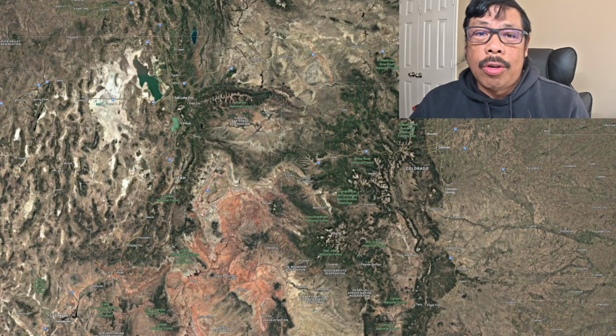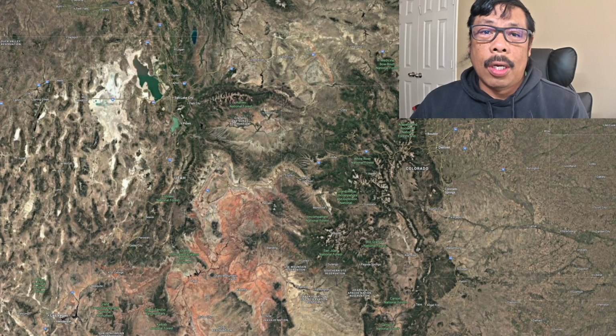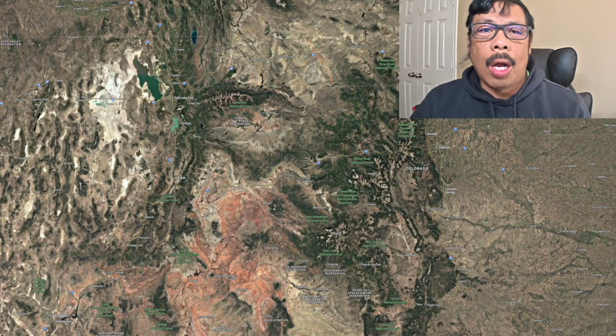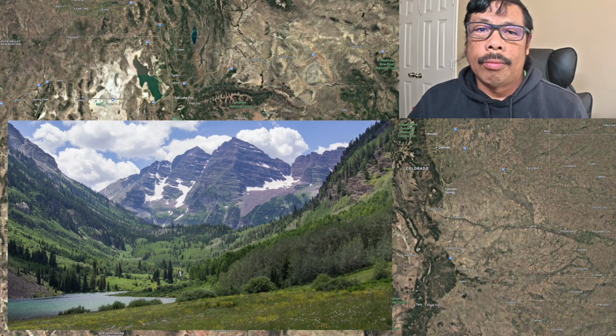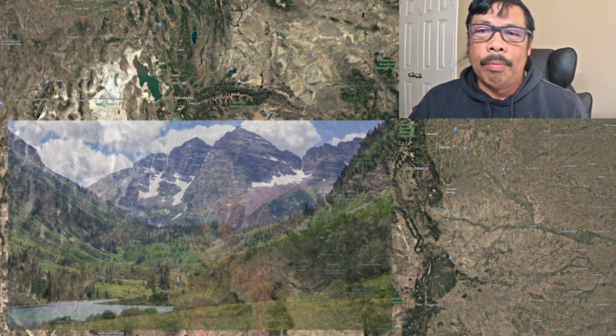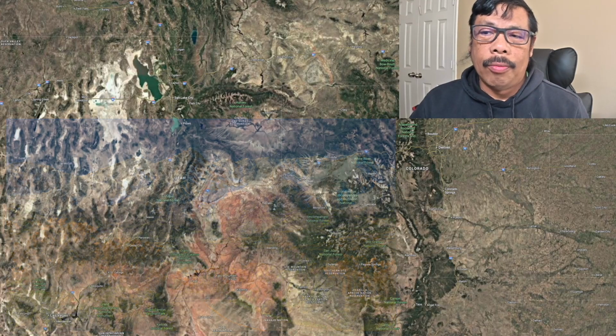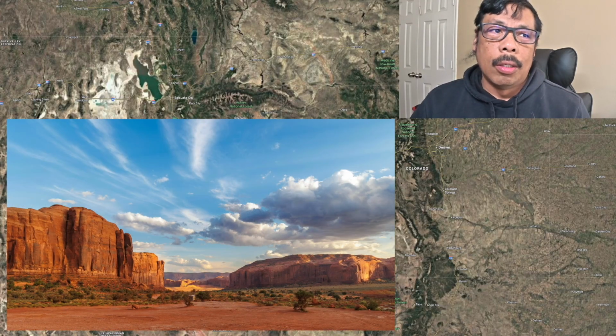So today I'm going to try to fix the borders of Utah and Colorado because they're really messed up. Here's what Colorado looks like. Alpine peaks, lush valleys, things like that. Now here's what Utah looks like.